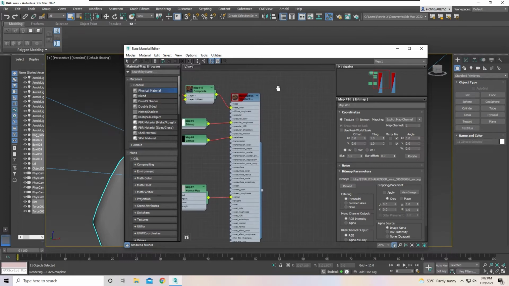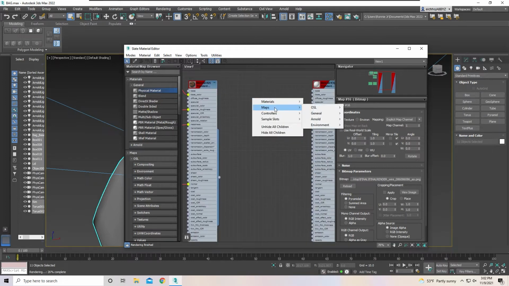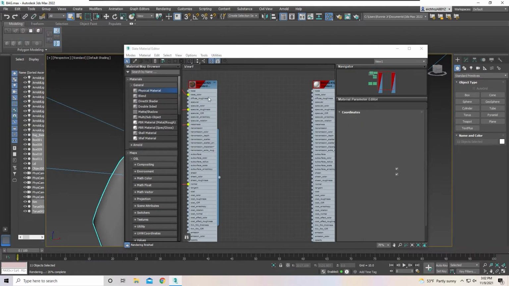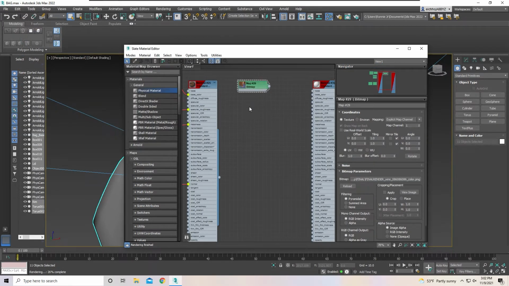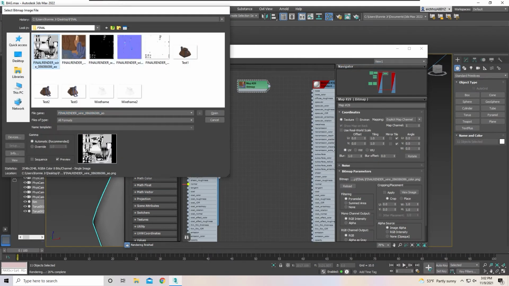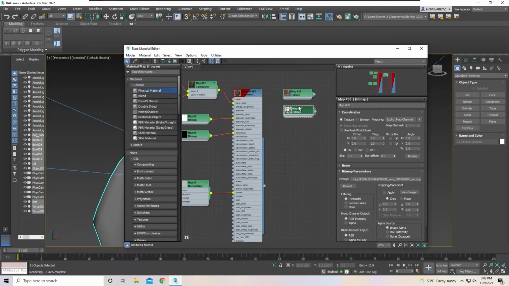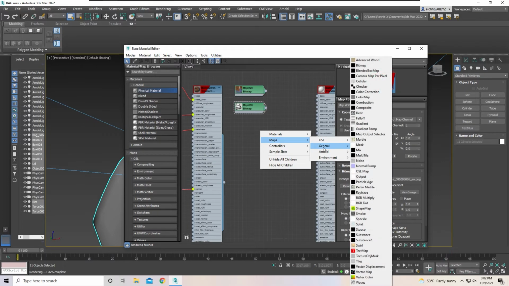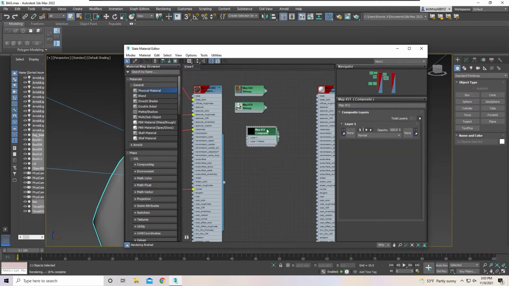So here I have my maps. I'm going to right click, go to map, go to general, go to bitmap, and I'm going to bring in my texture. I'm going to right click, go to map, go to general, and go to bitmap again, and I'm going to bring in my AO map. So now we have to mix these together. These will be connecting in if you right click and you go to maps, go to general, and go to composite. Now this is the main little button where all of them will flow into.